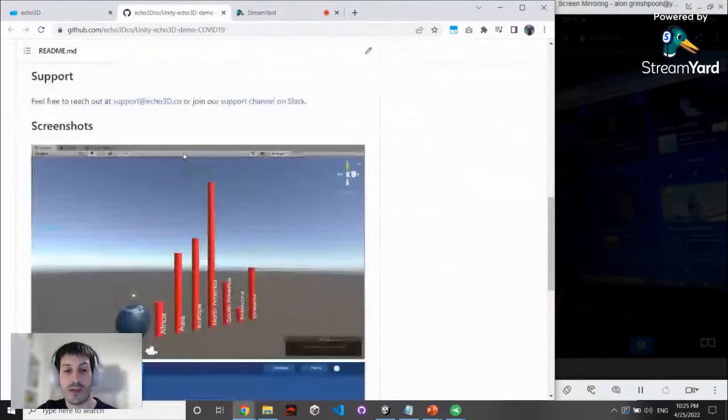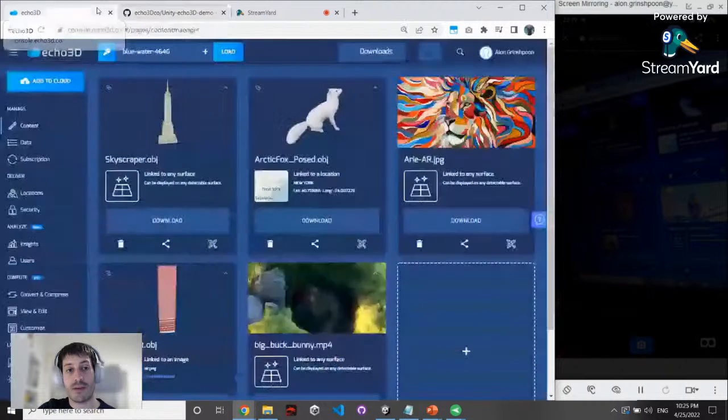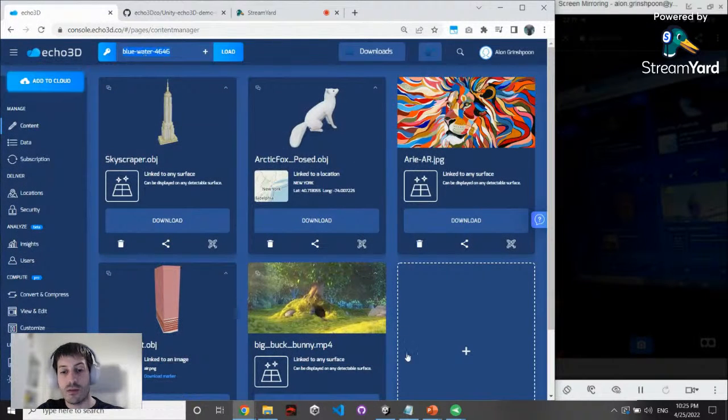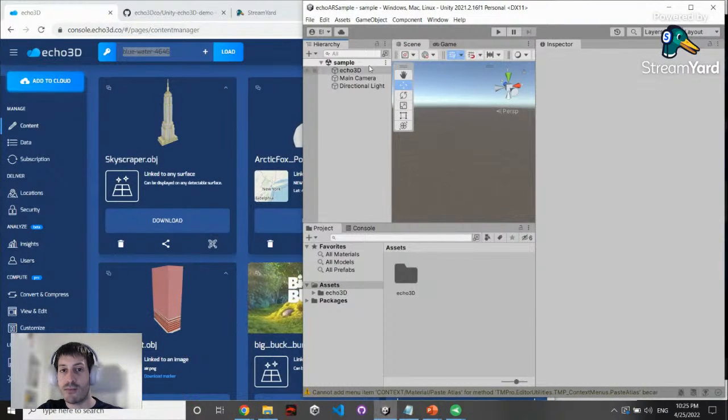And now that we know and see what we can build, let's dive into how to build applications, fully fledged applications with a game engine. So this is Unity. It's a game engine a lot of developers love to use.